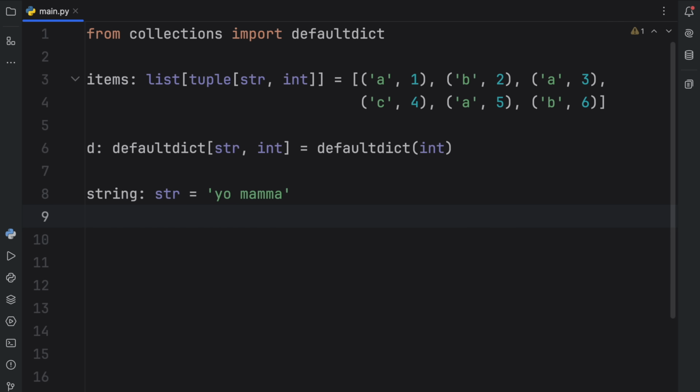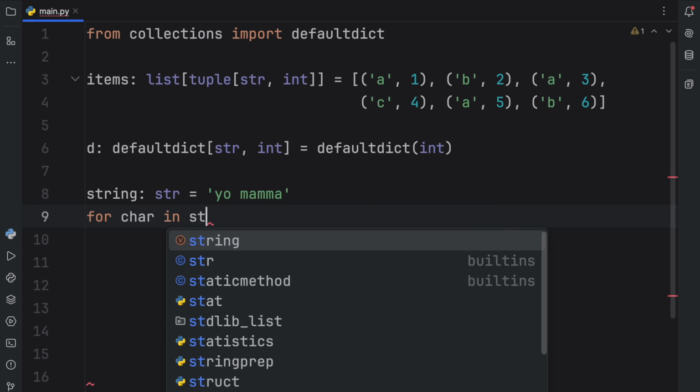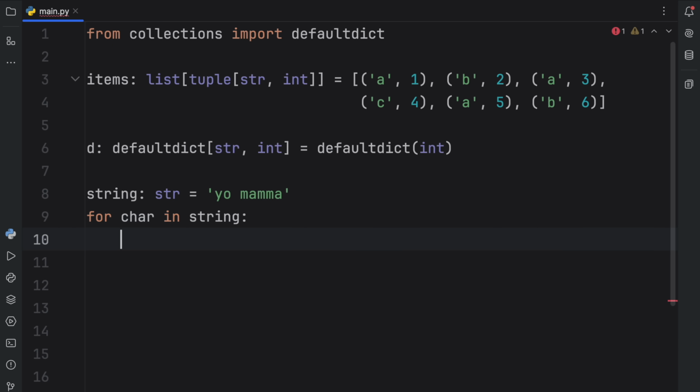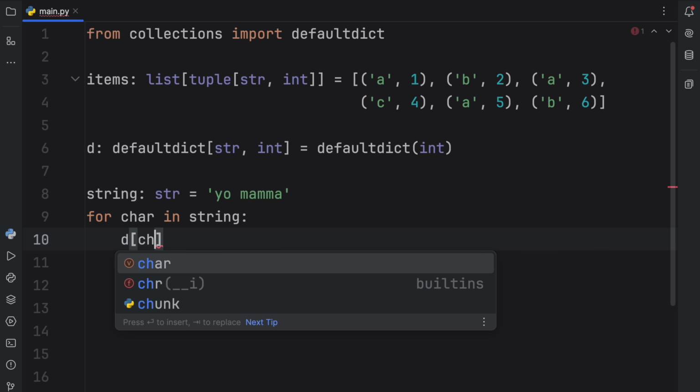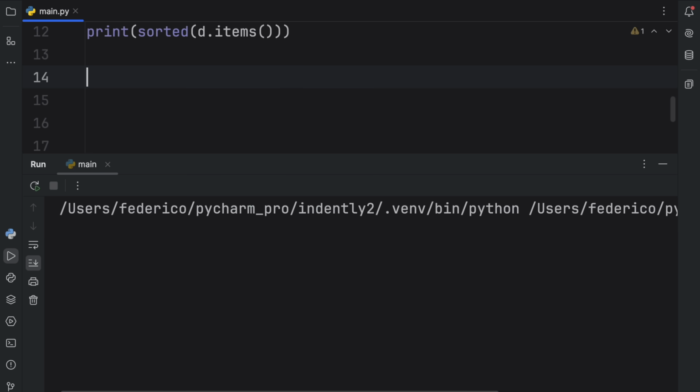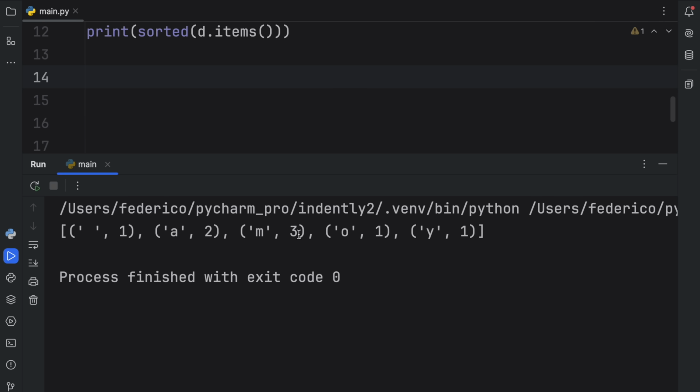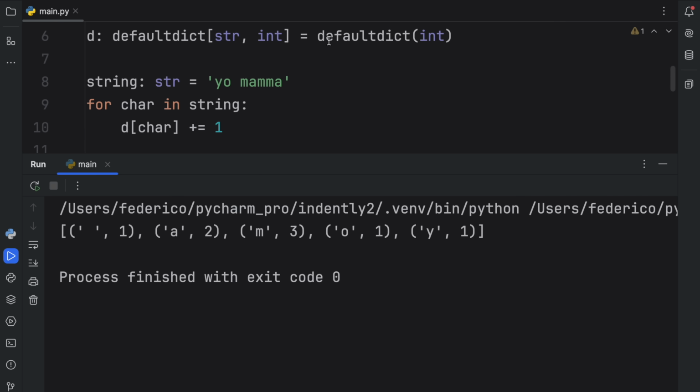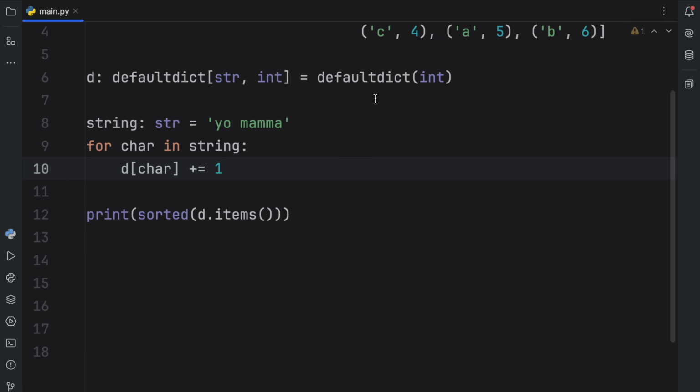In another example, we might have a string, which will be of type string, and it's going to equal "your mama". And for each character in this string, we're going to do the following. We're going to grab the dictionary and say at the index of that character, we're going to increment it by 1. And then we can print the sorted dictionary items. And what this is going to do is create a counter. As you can see, we have 3 M's in that string, and it was able to count that because each time we encountered an M, it incremented it by 1. So using the int constructor is useful if you want each new value to be set to 0.